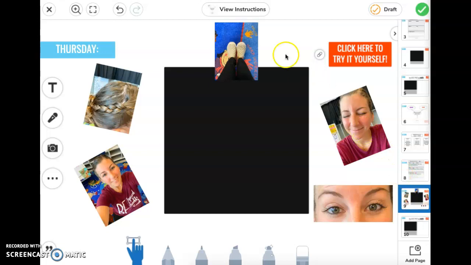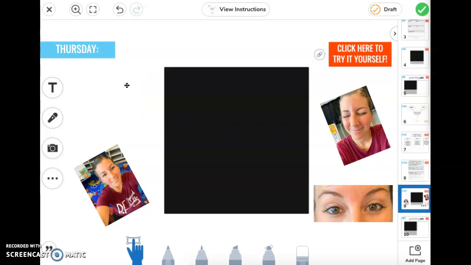So being that in this picture I have my feet. My feet was another best part of me, but it is not the one that I picked. So I'm going to take this photo and delete it. Another option that I had for the best part of me was my hair, and I love this braid that I put into my hair today, but it's not what I chose, so I don't need to have my hair as a photo. So now I'm down to these three photos.